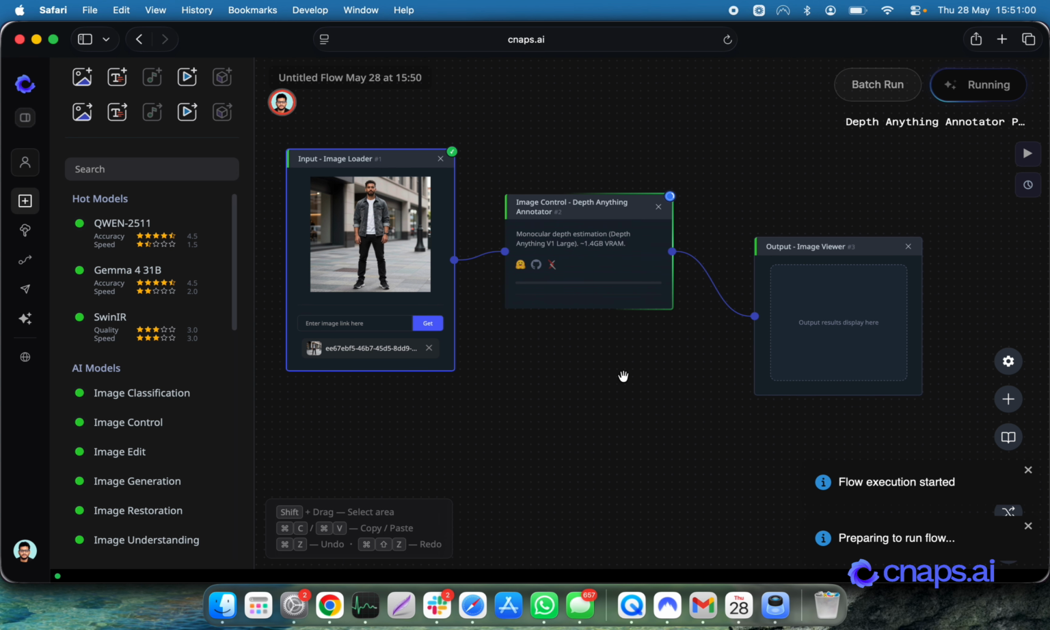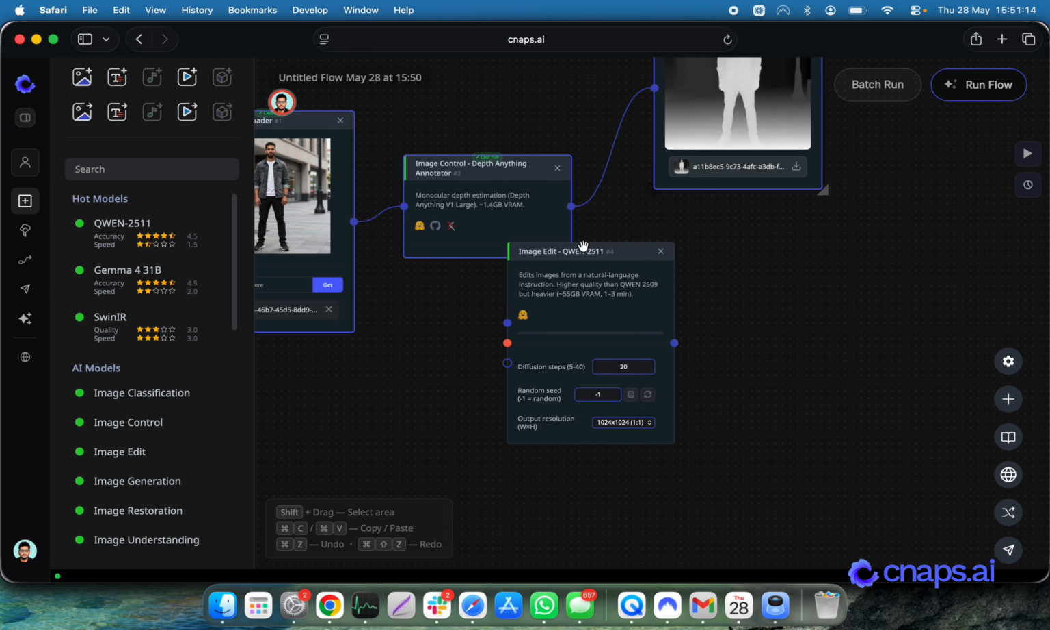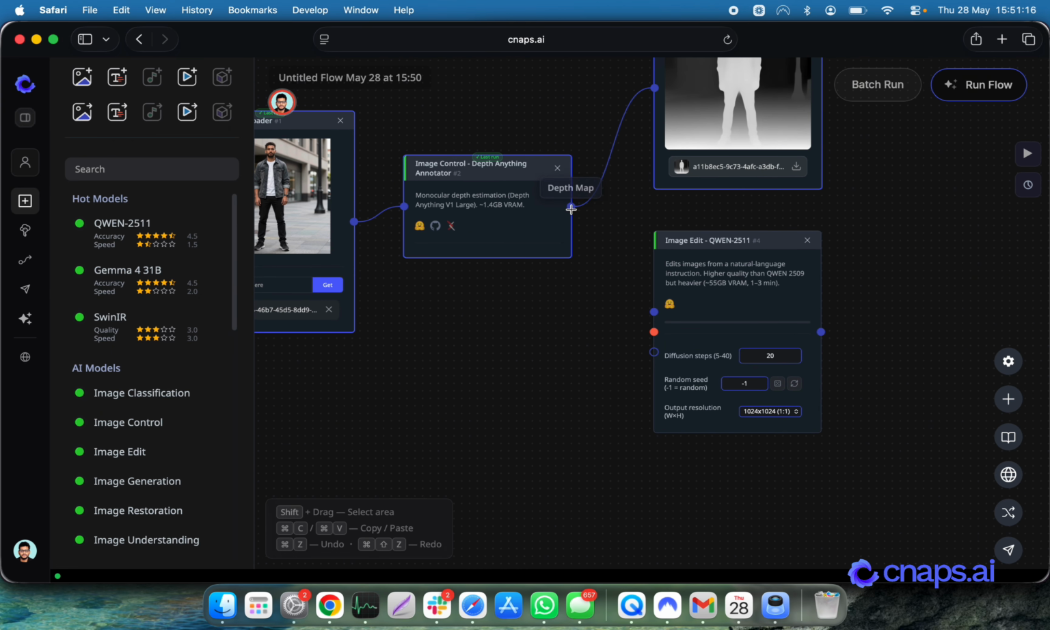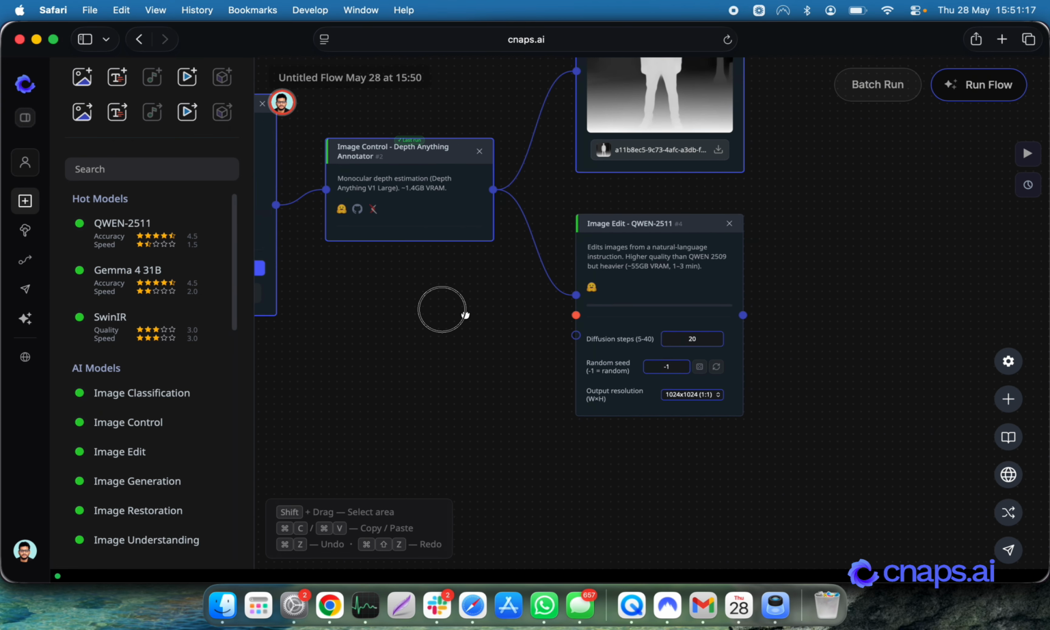So here is our depth image output. You can clearly see that the objects closer to the camera appear brighter compared to the objects that are farther away. You can also notice that it does not preserve the outlines or edges of the objects in the image. Now we will pass this output to Image Edit Model Qwen 2511, which fills and edits the image according to our requirements. Now let's connect them and extend the edge to get the output.